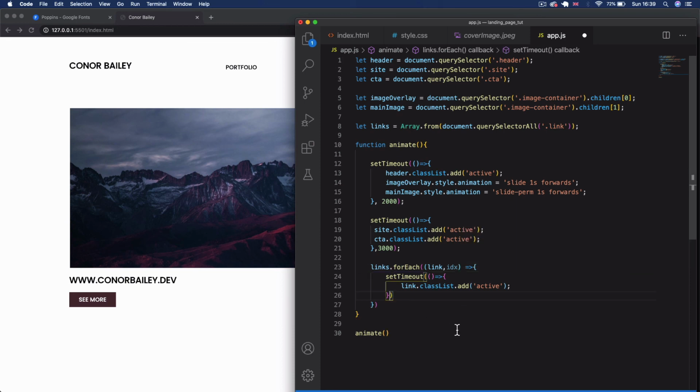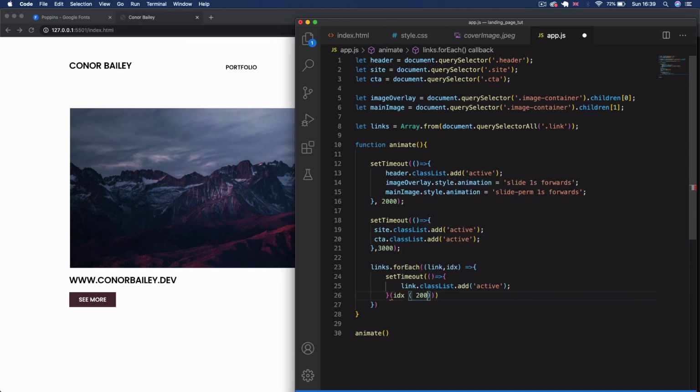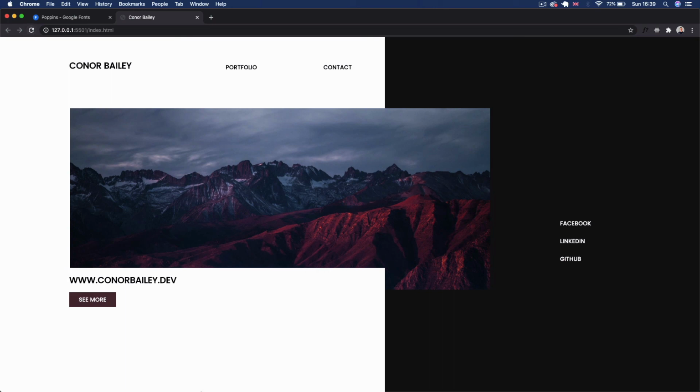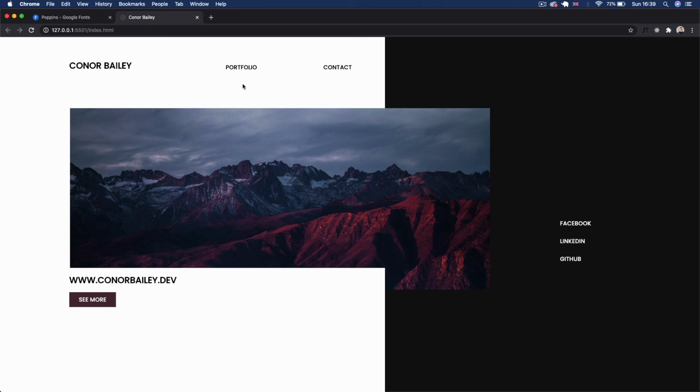And then here I'm just going to say idx times 200, and then idx times 200. And then I'm going to just say plus. Okay, so now we should get these links fading in. You can see, yeah, that's pretty much it. Okay, so what I'm doing there with that links.forEach, I'm basically just timesing the index just by 200 for the milliseconds, and I'm just adding like 2,500 milliseconds just so it's kind of in line with the rest of the element reveals, okay?